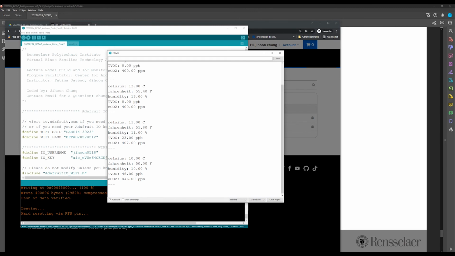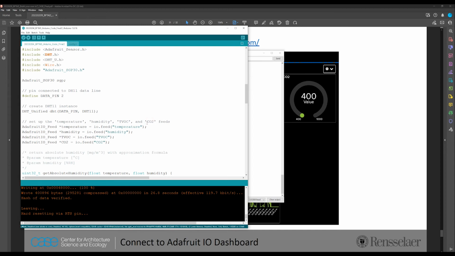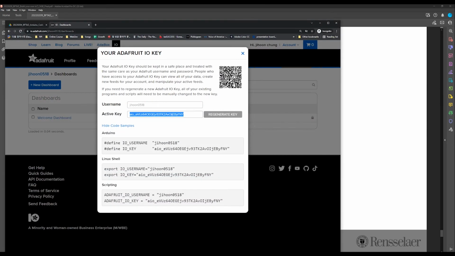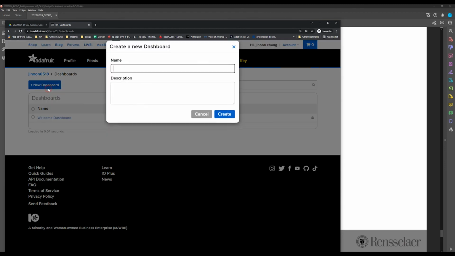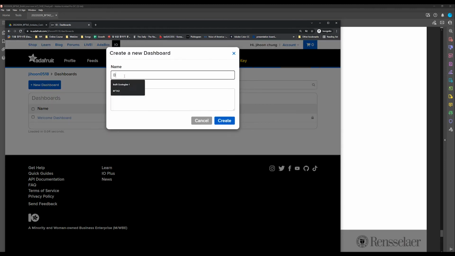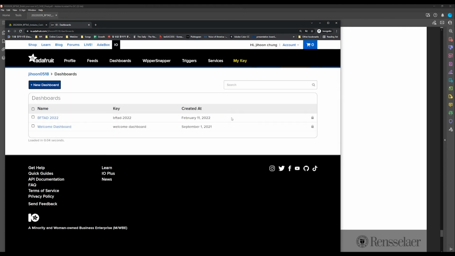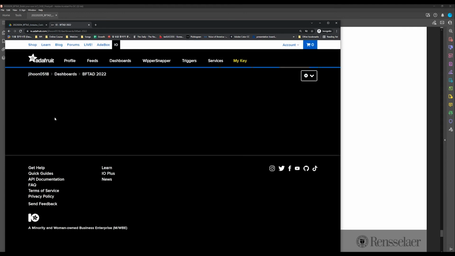Okay, then let's forward the data to the ADA dashboard. Open the browser, click New Dashboard button, write the dashboard name, and click Create button. Then the new dashboard is created.